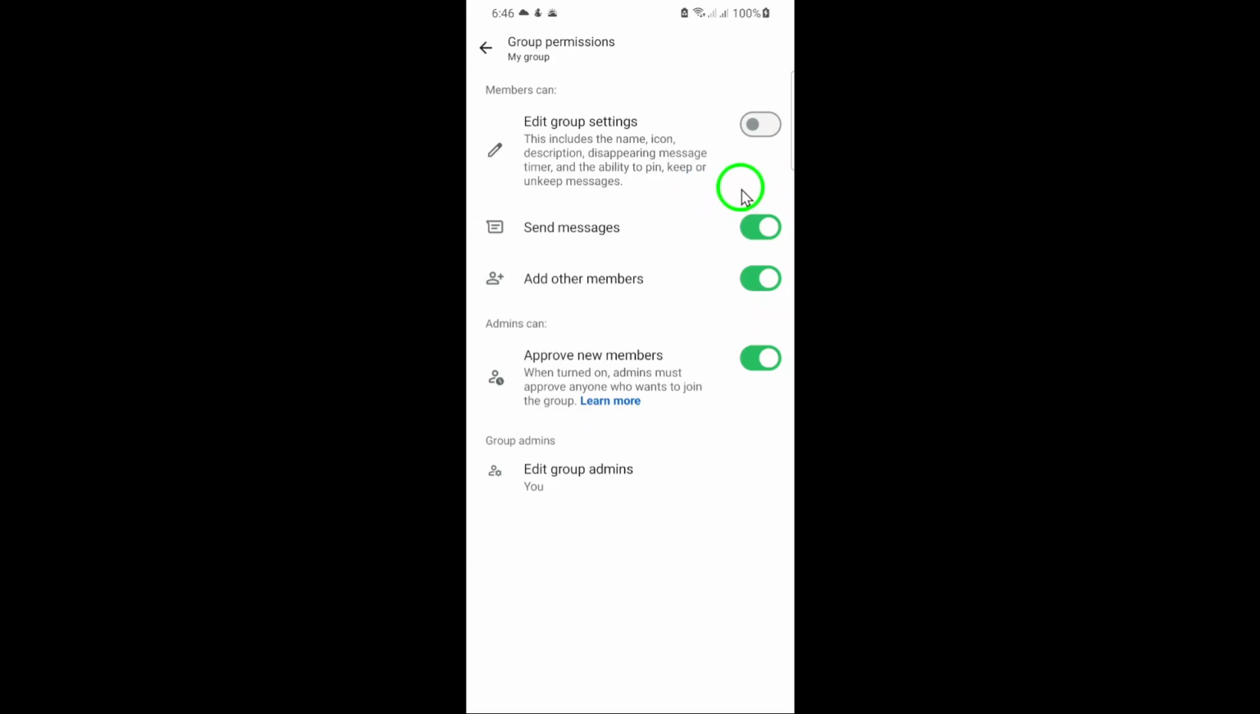And that's it. You've successfully ensured that only admins can edit your WhatsApp group settings. A notification will appear in the group chat informing members that the admin has changed the permissions. This feature is particularly useful for maintaining order in larger groups or ensuring that important information remains unchanged.